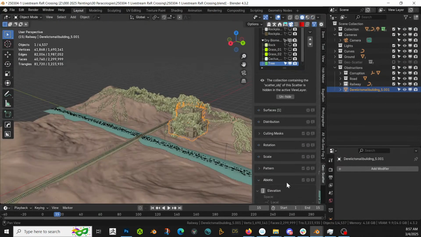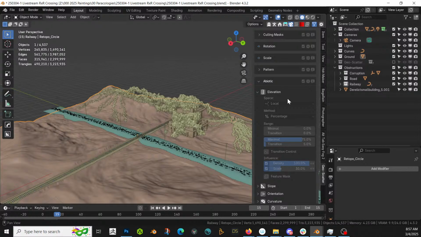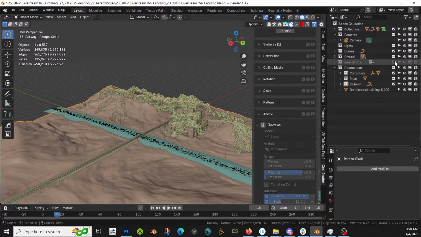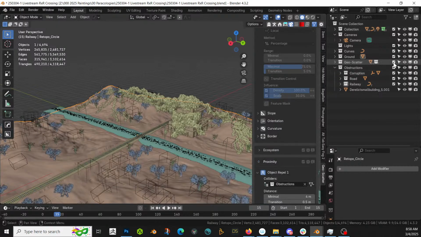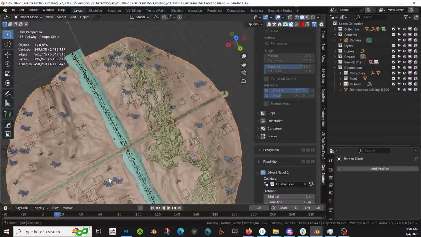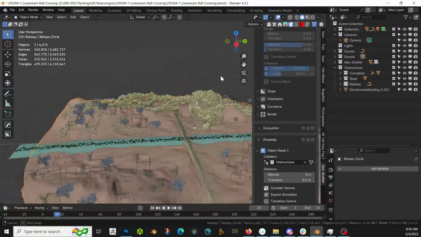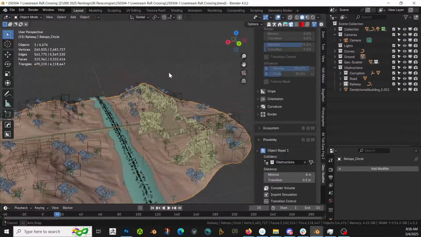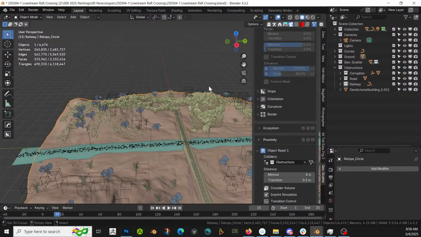Okay. Make sure I'm not doing something weird. Ground is not in obstructions, right? Oh, geoscatter is not turned on. Trees. Yeah. Cool. Now it needs to be more than that. Minimum of 8. I still get some underneath it, but that's okay, I guess. I like that.